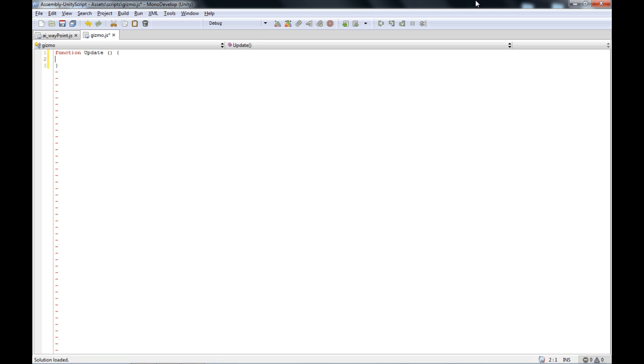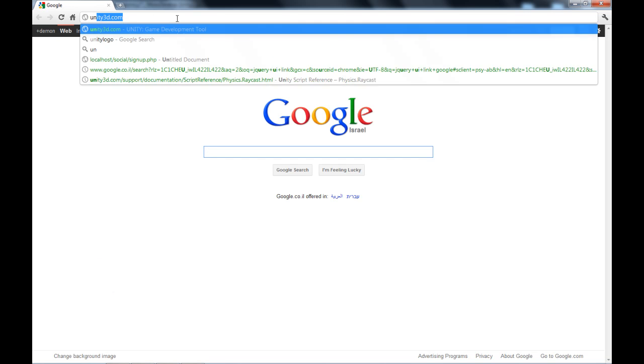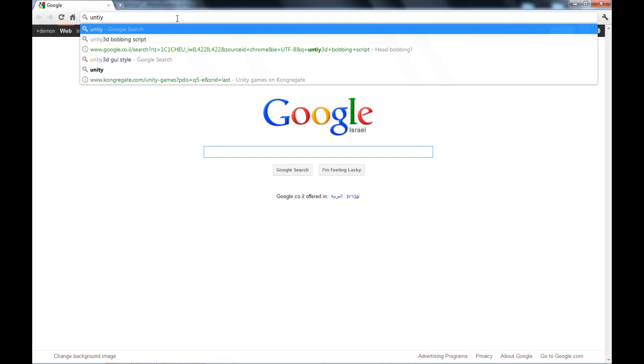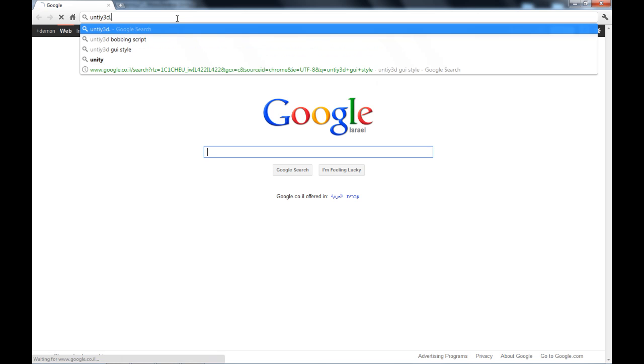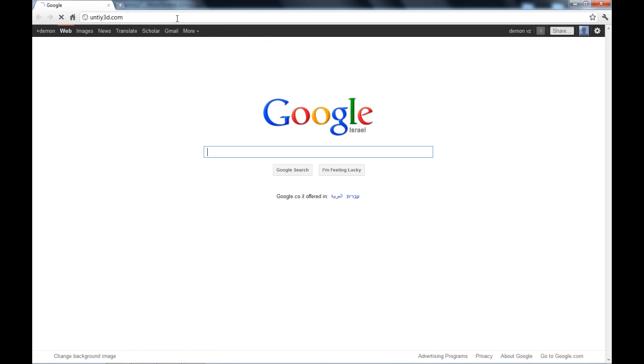I don't want the function Update. We want On... I forget how it's called. It's something with OnGizmo. Let me just check real quick. Unity3d.com. Sorry for not remembering. It's just a bit complicated.